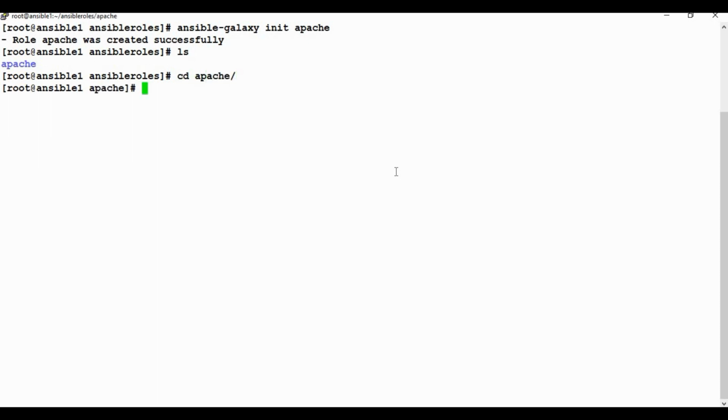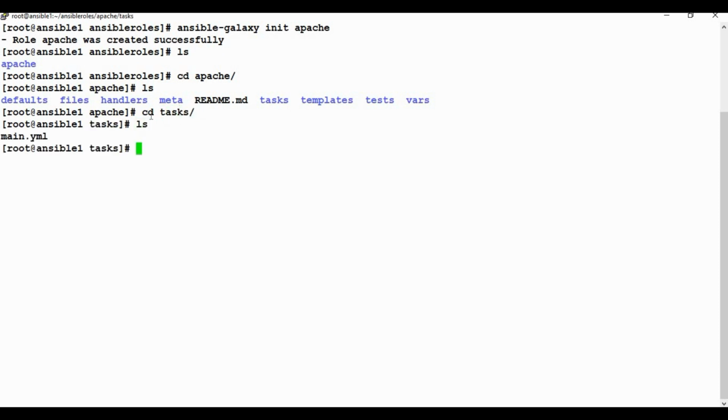If I go to the apache folder, you can see the subfolders which hold the default files: handlers, meta, a file called README.md, and tasks, templates, tests, and vars. The tasks folder is where we will put the tasks. If I go to tasks, you can see there is a file called main.yaml. By default there is nothing, just three hyphens, because there is no content in it. But if you want to put some tasks like installation of Apache, you'll put them here. We'll see that in the upcoming tutorial, how to split an Ansible playbook into roles.